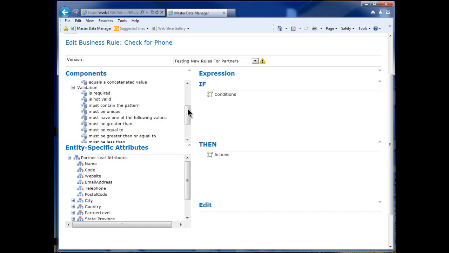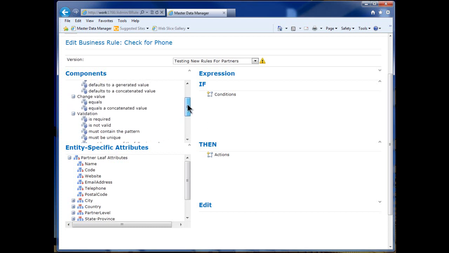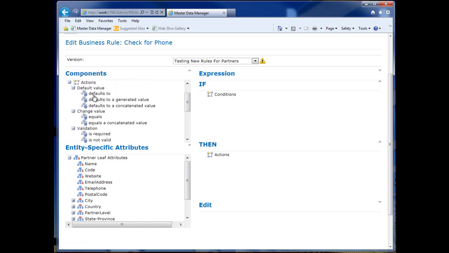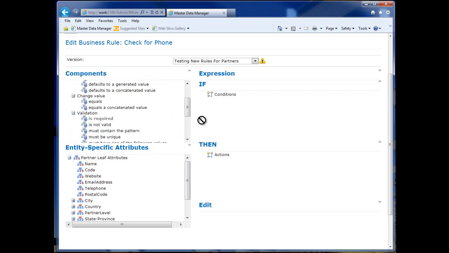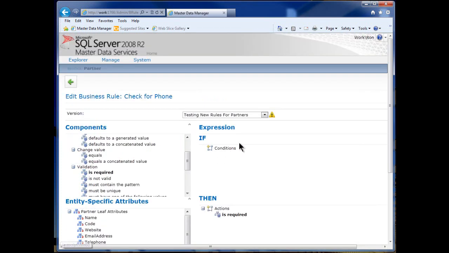You know, there's pros and cons of both. But let's come down here, and we're going to come back up. And we're going to say default. We're going to come down here and say, here we're going to do an is required. And we're going to drop it down here on the actions.